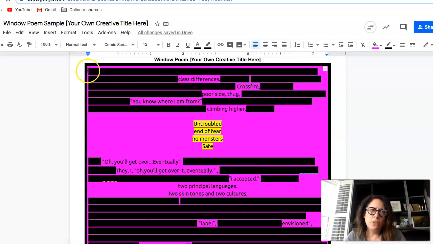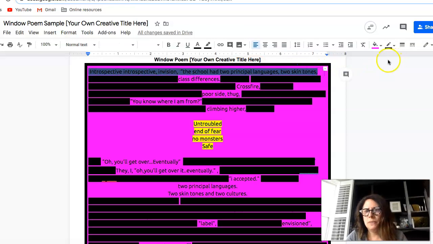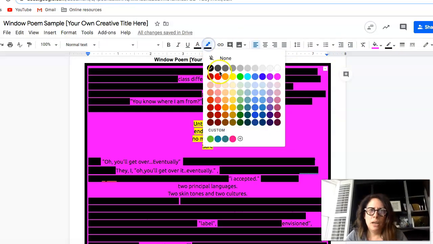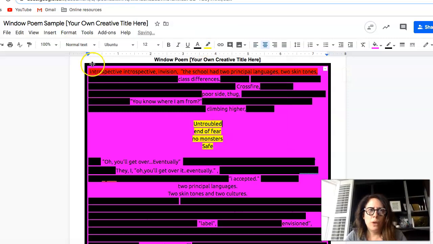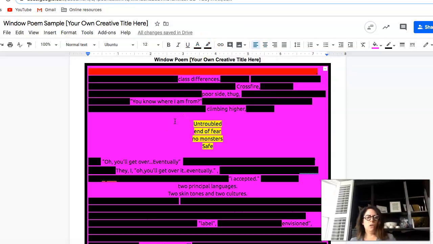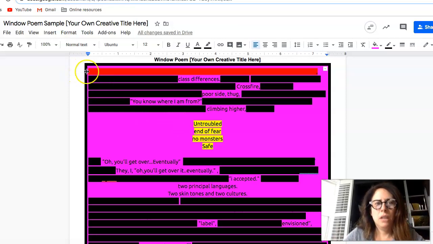Let's say I don't want all this black marker, so I might decide I want to highlight this and make this, go to my highlighting color, red. The problem is that the text shows through at the bottom, so I'm going to just make this also red text. So right now you see the red highlighting.